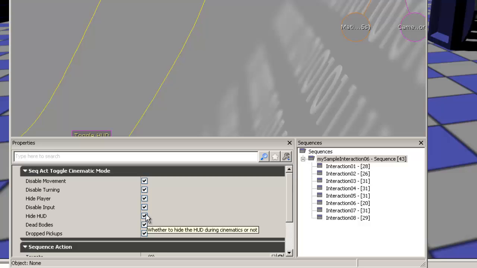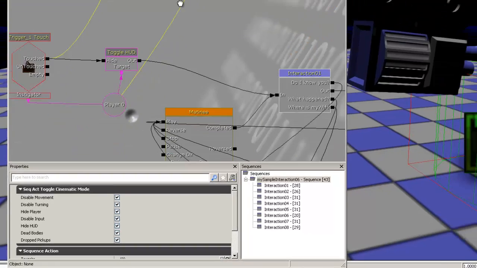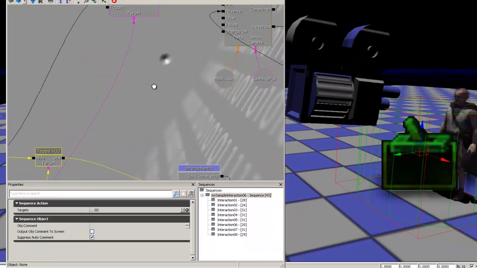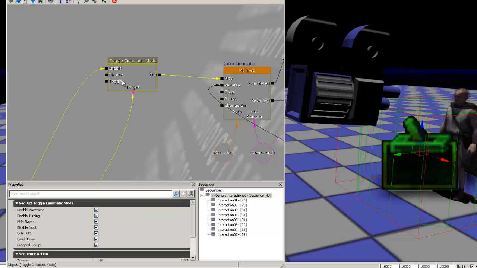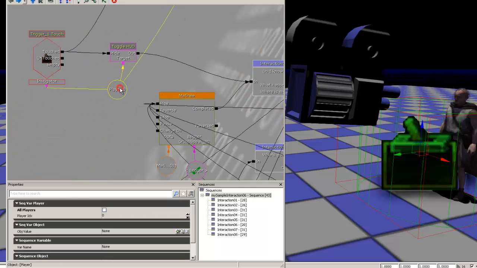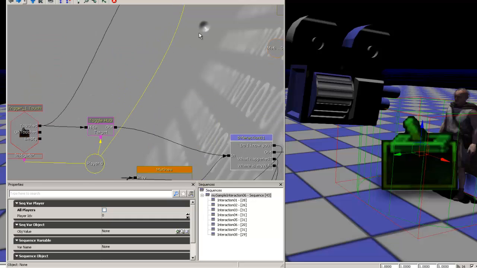I did also have the hide HUD clicked just in case. I do have here where it toggles the HUD on and off, but I went ahead and kept it disabled here too. So now we need to know who the player is, so we have the player variable. You guys know how to set that up.